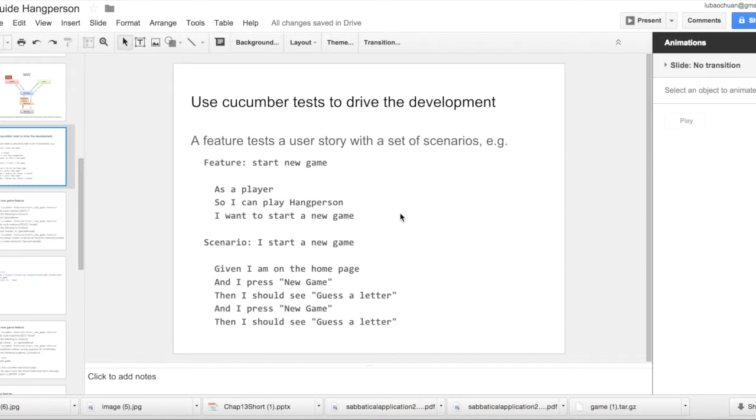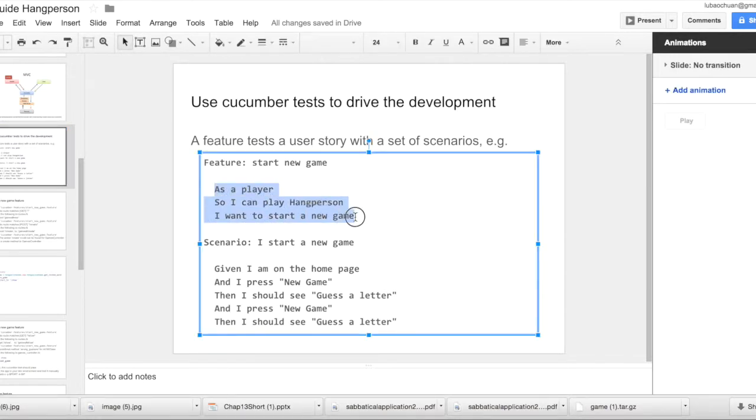So we start with a test which describes the user story and describes what a program is supposed to do. It defines the meaning of good. It's what is acceptable. So we're going to start with one story. It's called the start new game story, and in Cucumber terminology it is called a feature. And then we have this paragraph that looks very much like a user story. So as a player, so I can play hangman, I want to start a new game.